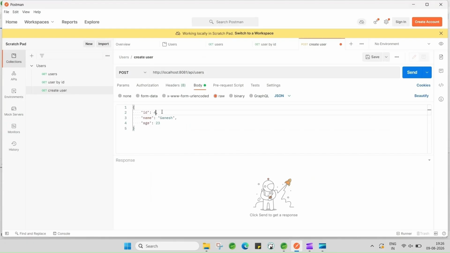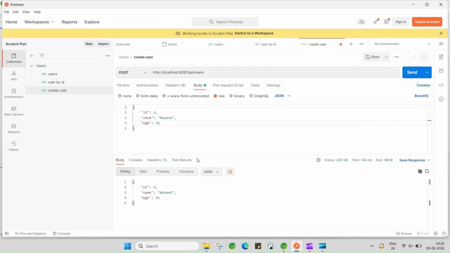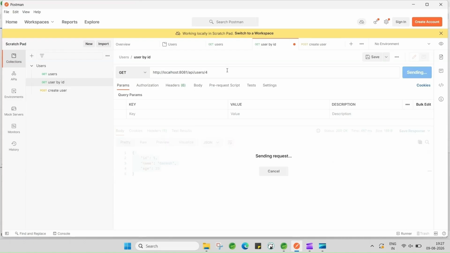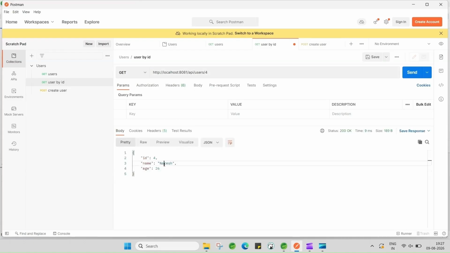So let's change the value as 4, and let me update the name and age as 26 and just send it. So as you can see, the record has been created and we got a 200 response code from the API. Now if you search for the 4, you will be able to get that 4 from here, right?